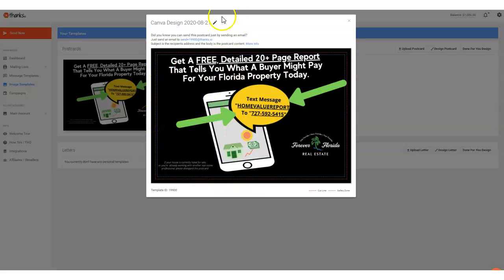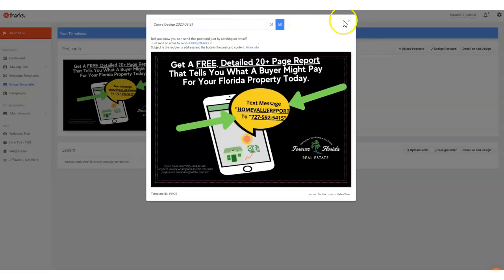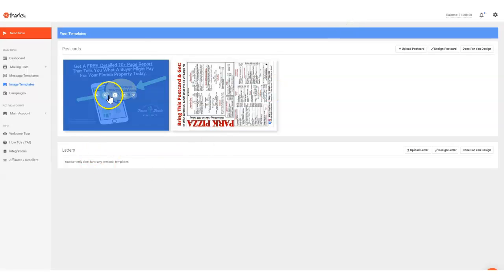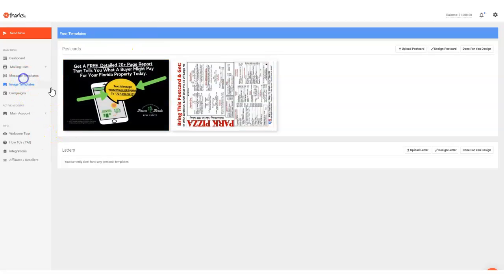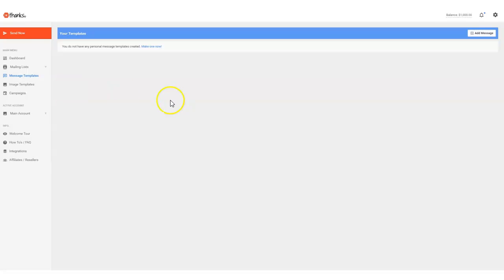So here's the image. It was created in thanks.io using the Canva integration. Very simple to do. A little bit ugly, but that's okay. Ugly is better sometimes with this stuff. You don't need to overthink it. Has the logo, has the disclosure on the front. And then the message template will go right here.